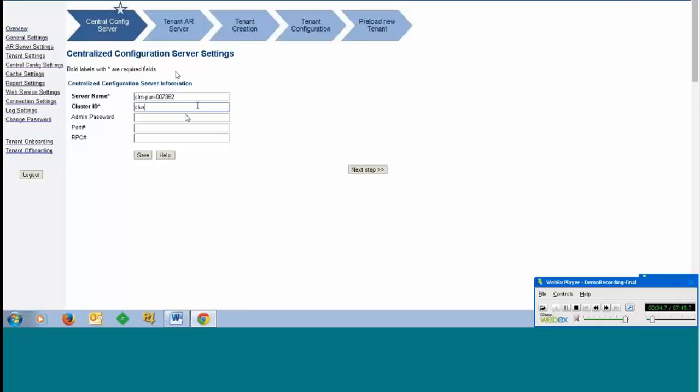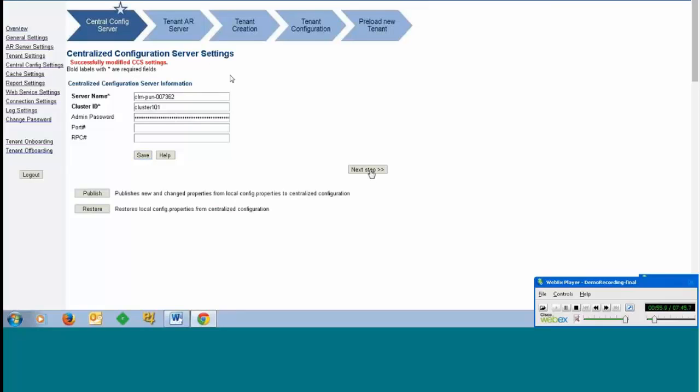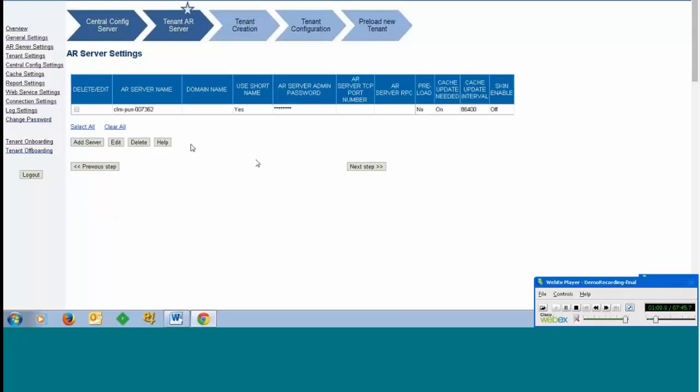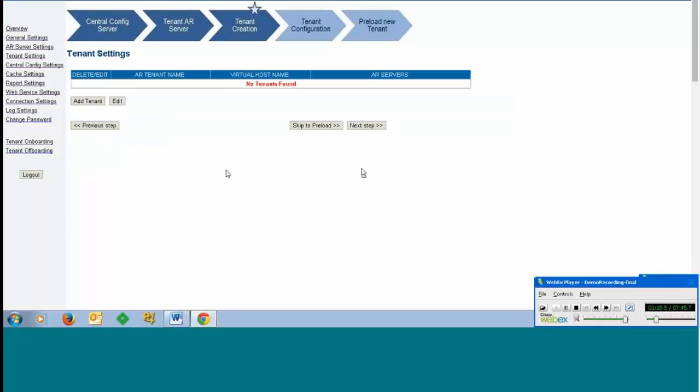In this setup, I'm just using this same server as the centralized config server. You need to provide a unique cluster ID to identify a cluster. So I saved this successfully. It will modify the CC setting. In the next step, on CCS, these are the two buttons we have, to publish and to restore. Publish will publish my local changes to the CCS server, and restore will restore from CCS.